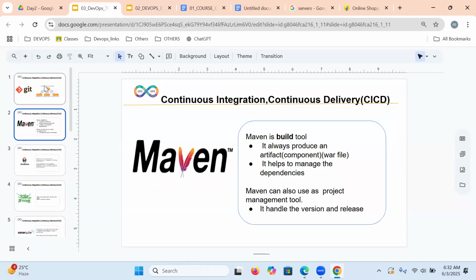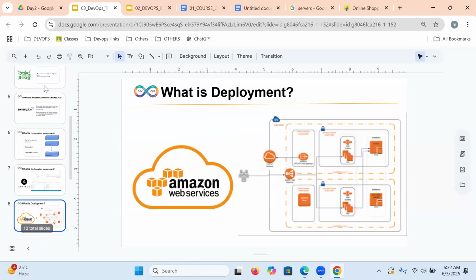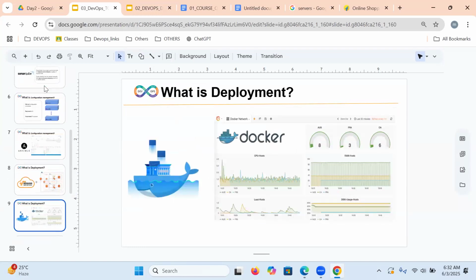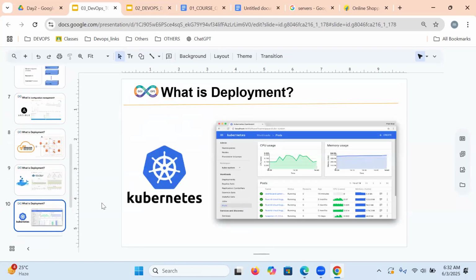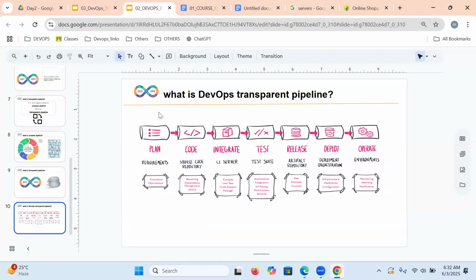By using Maven, Jenkins, JFrog, SonarQube, Ansible, AWS, Amazon Web Services, Docker, ELK, and Terraform, we can implement an automated DevOps transparent pipeline. But while implementing this DevOps transparent pipeline, we require infrastructure. Sir, what is infrastructure?